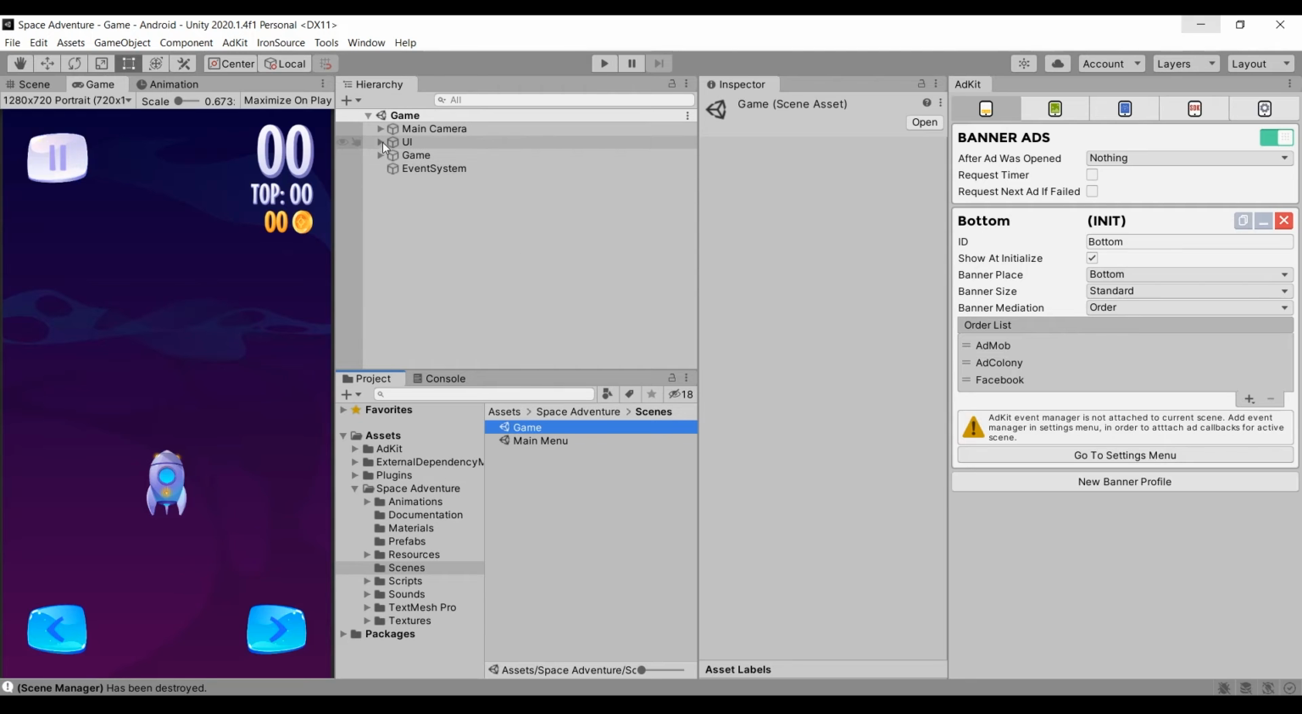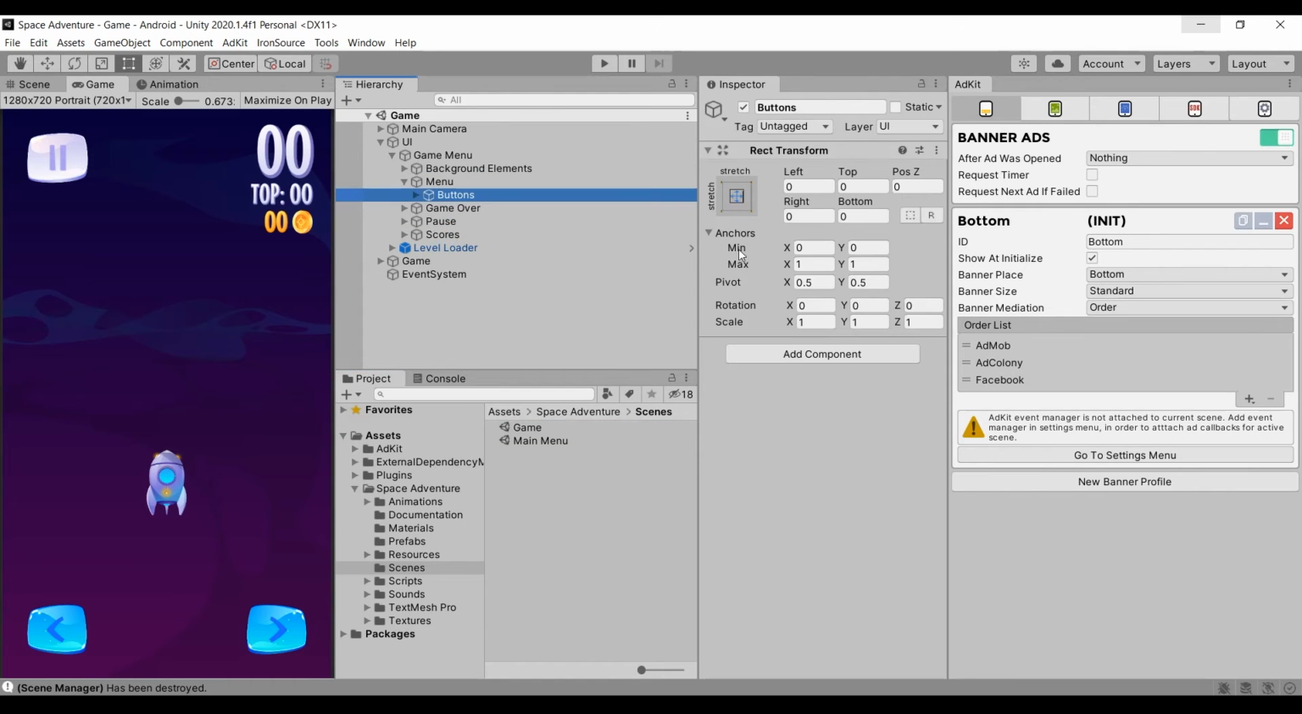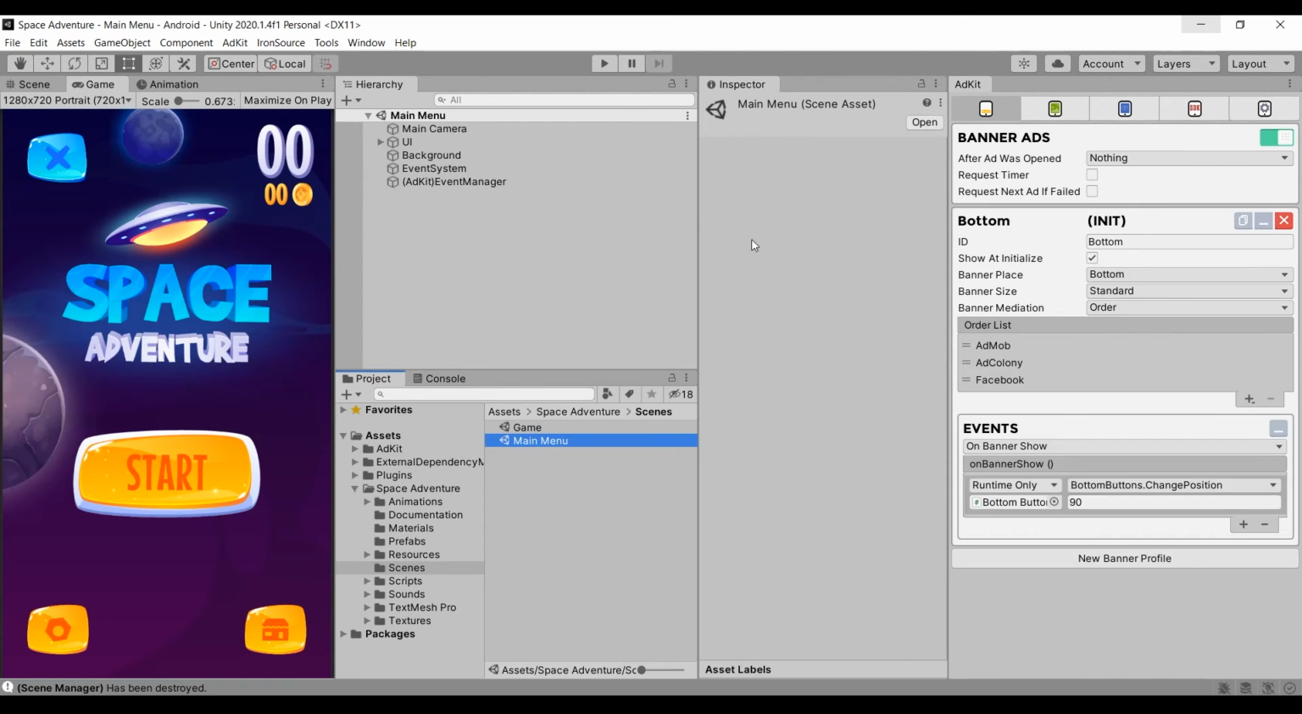Let's navigate to UI, Game Menu, and in the Menu game object, we can find buttons. If I try to change the bottom position of these buttons, we can see that they are responding to it. So let's attach our bottom button script to this game object. Let's select add component and search for bottom button script. Great, now we have our button script added to both scenes. We can go back to the main menu and test how everything works.